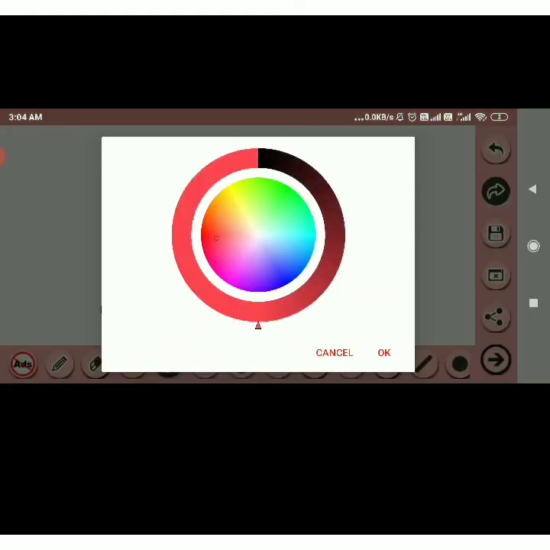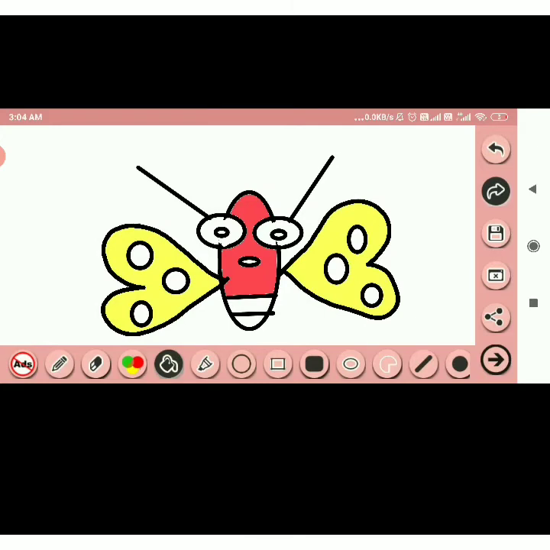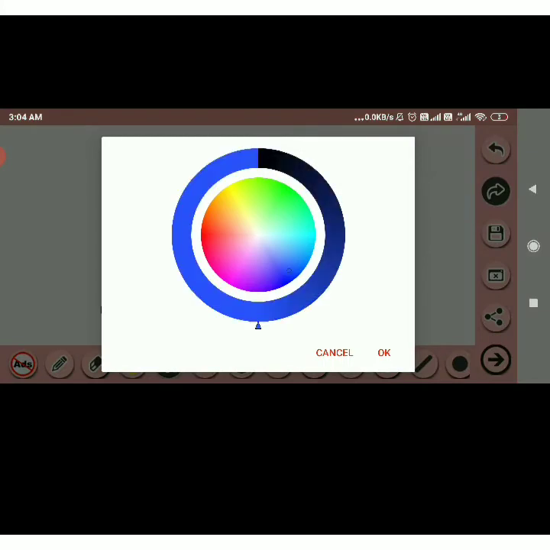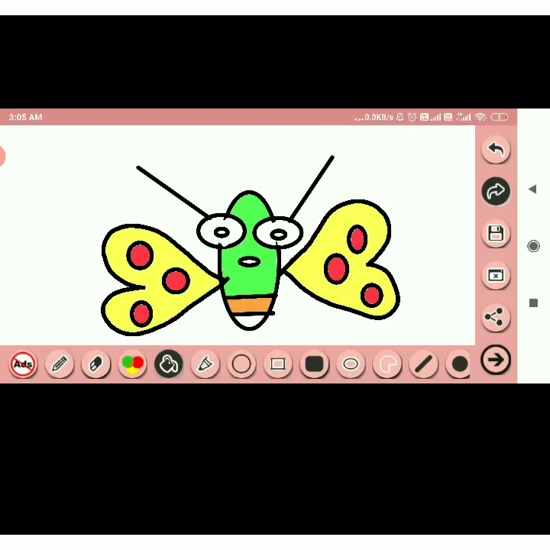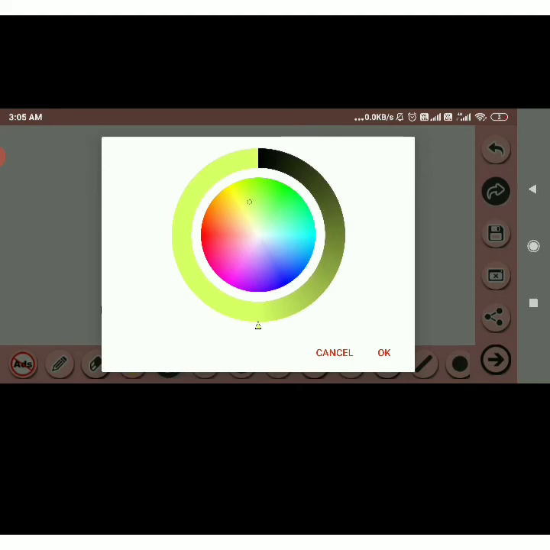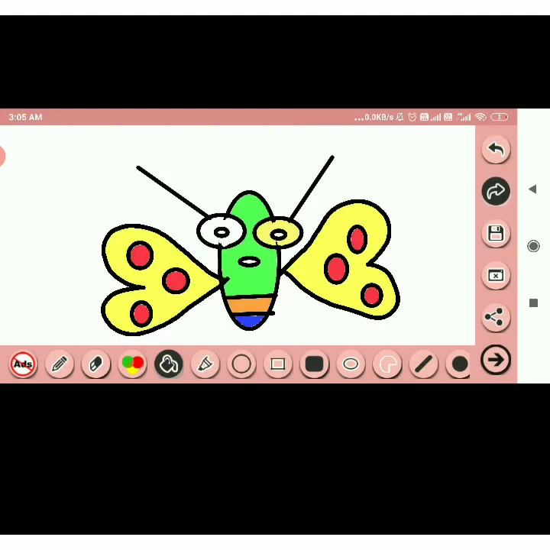This side I want red color. Green color I want, and here I will fill yellow color, red color now. So here you can see my butterfly is ready.